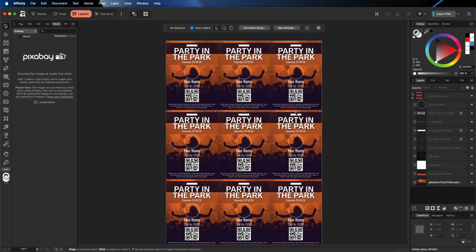So moving on, what we need to do is add all of our images inside of here with our names, our seat numbers and our QR codes, and all of this information is going to be different.